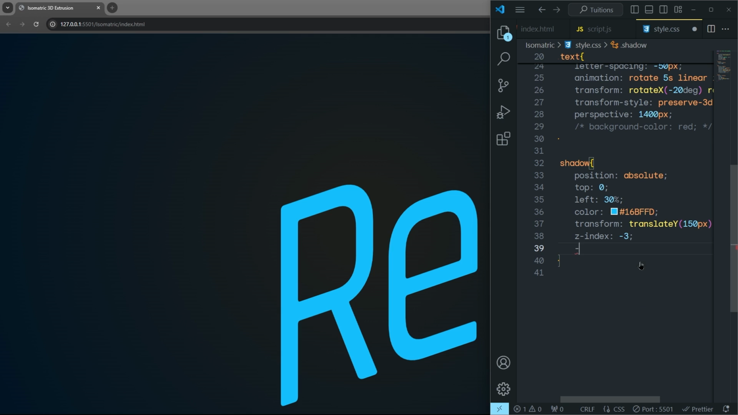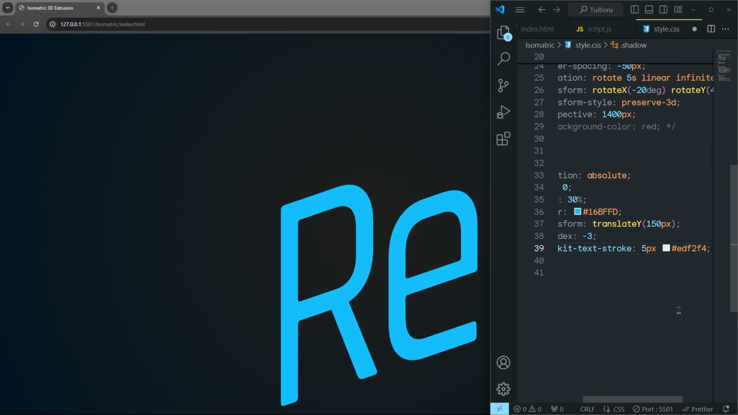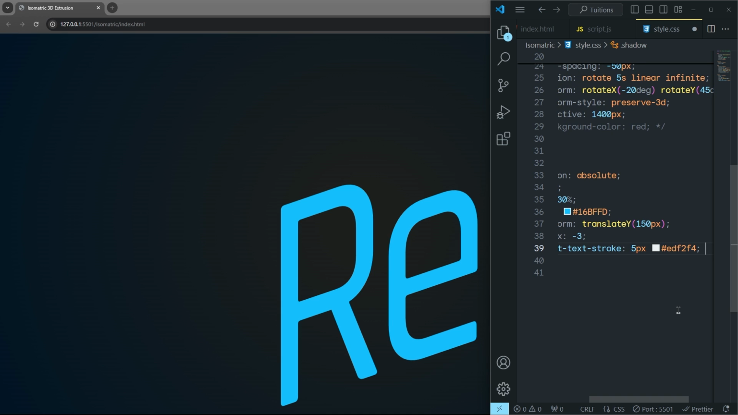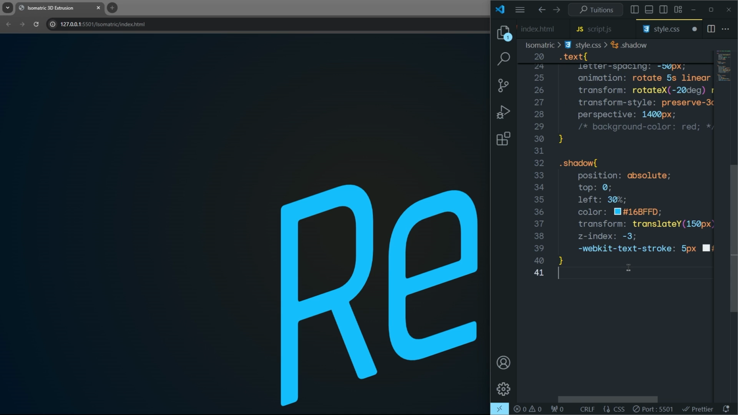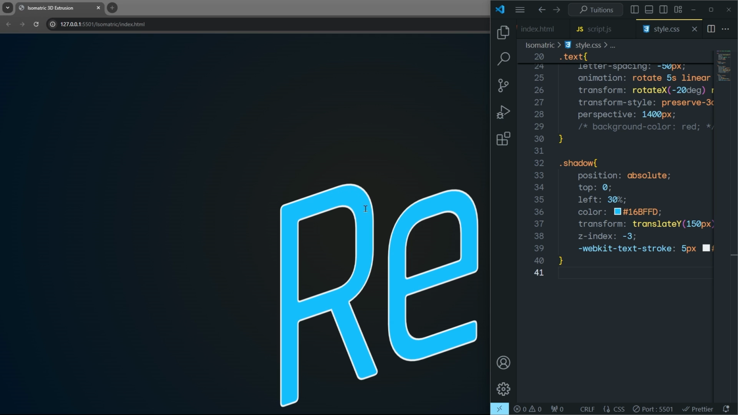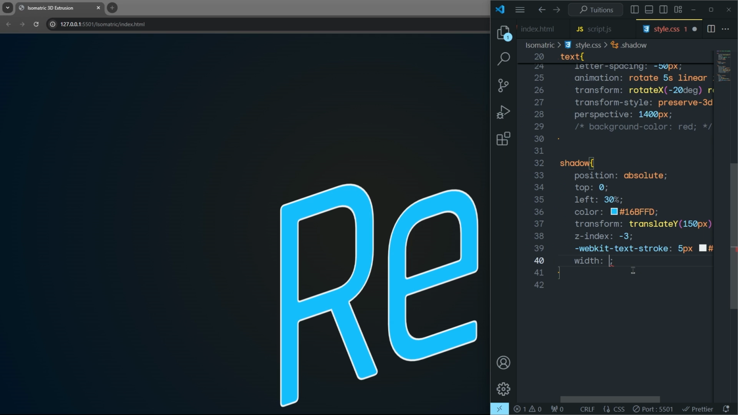So to remove it, we need to use here WebKit text stroke 5 pixel, and then I'm going to specify text color, something like this. So this is going to add a stroke, width and color to this text. So we have this white border with this statement. We specify width 600 pixel and height 625 pixel. And at the end, we specify cursor pointer. Save the changes. So we have this cursor pointer to this text.